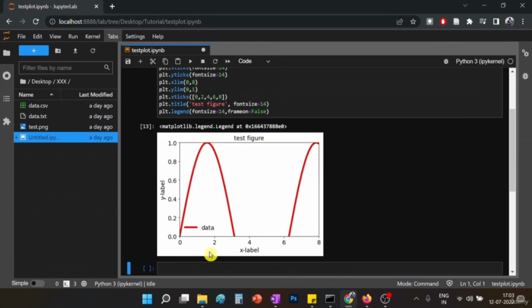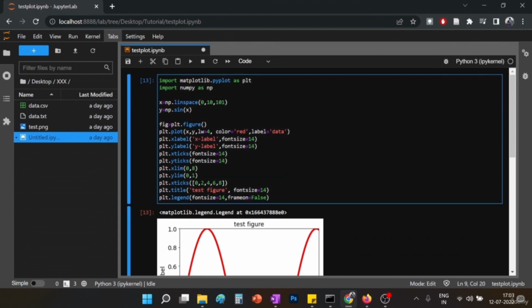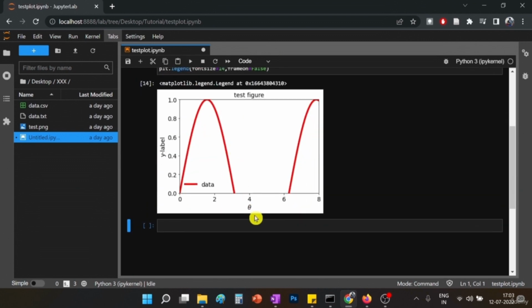So you can also add LaTeX symbols to the x label and y label. So instead of x label, I will put theta, let's say. So in order to use a LaTeX code, you have to add r here. So you can see now it's changed to theta.